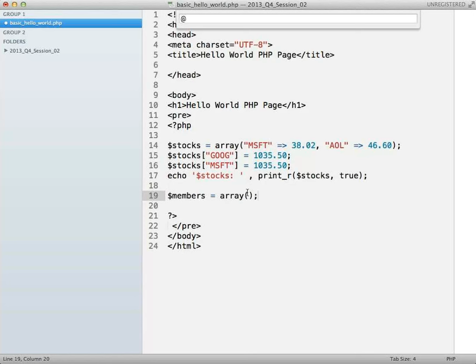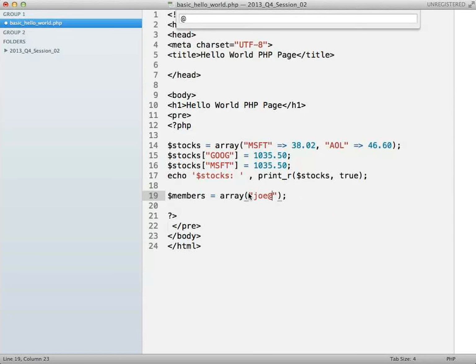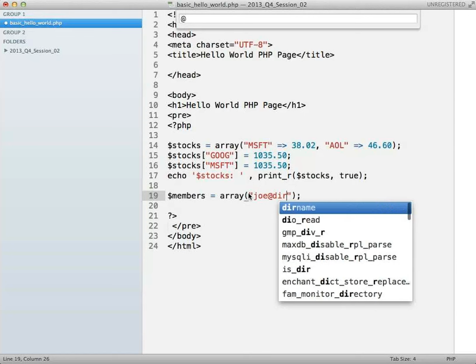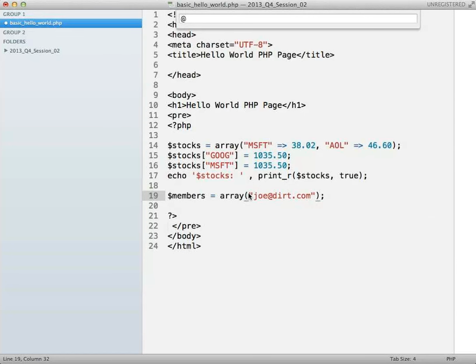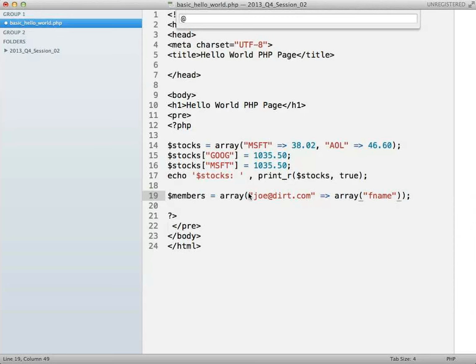We could start building the array on the next line, but we're going to create a member ID. So we'll just use an email address. So the member ID is joe@dirt.com. And then that's going to be the key name for, I should say, another array, which is also an associative array. And we're going to have two keys, one fname, and of course that'll be Joe. You can use double or single quotes here. I'm using double quotes.